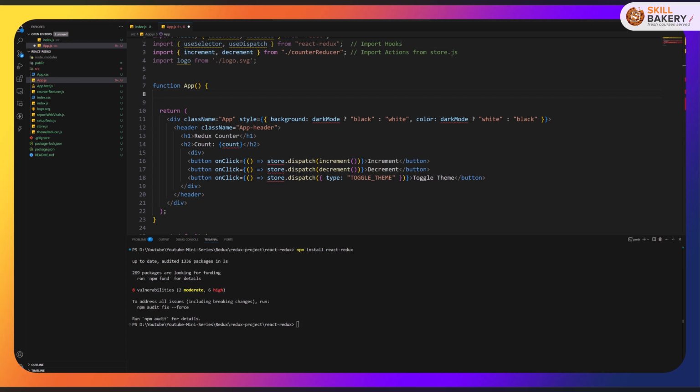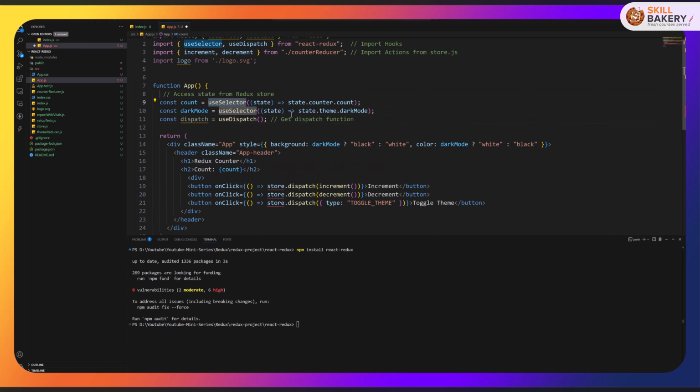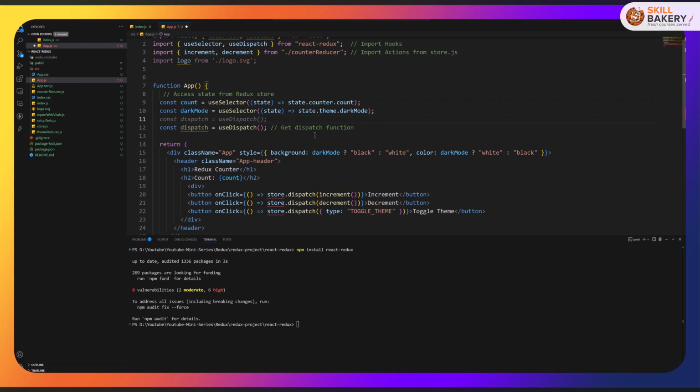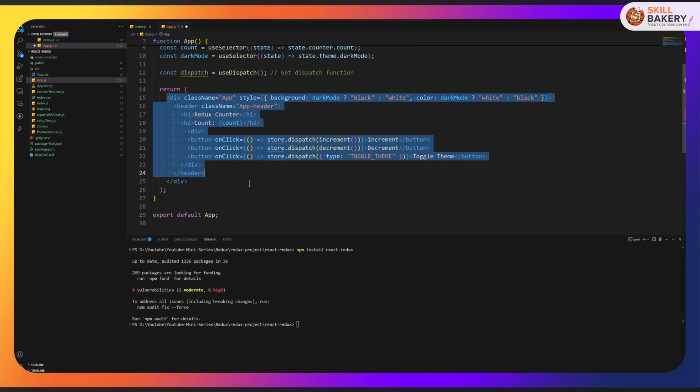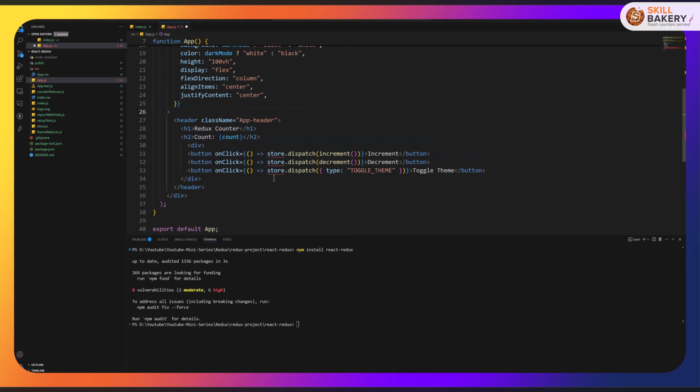So here, the first thing that we need to do is access states from the Redux store, and that we can do by using useSelector. So here you can see that we are now getting the count and dark mode from these two states, and we are using the dispatch as mentioned to trigger actions. Now we also need to update this return code that we have, and for this we will be updating our div tag first. So let's have it in a proper way, and next we need to fix the dispatch issue.